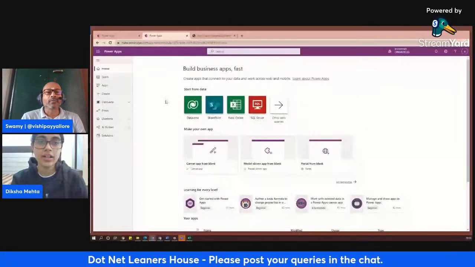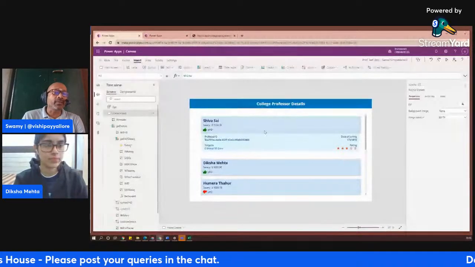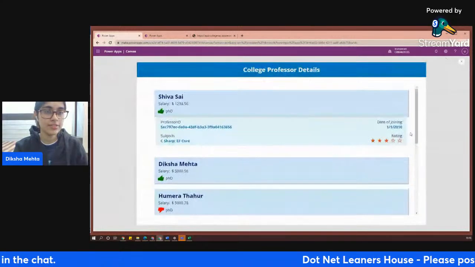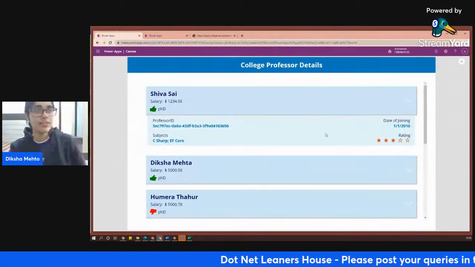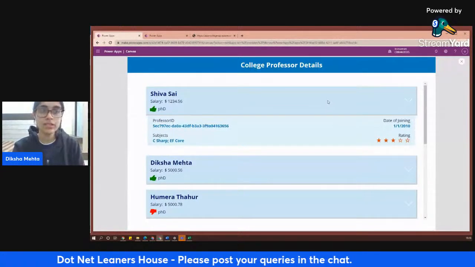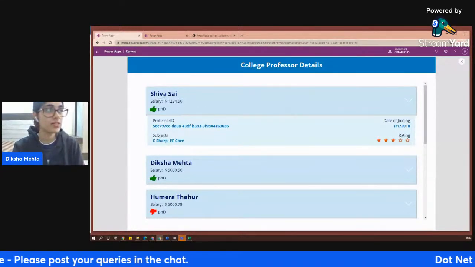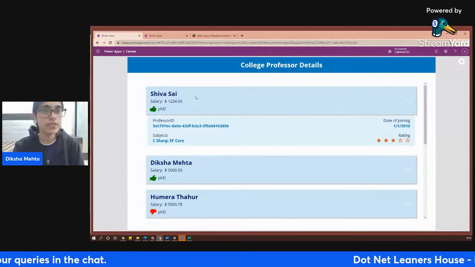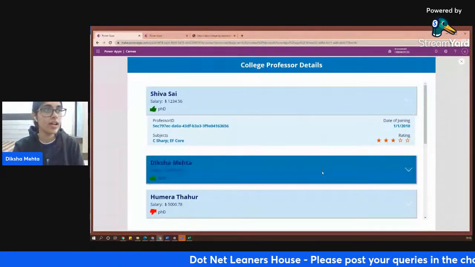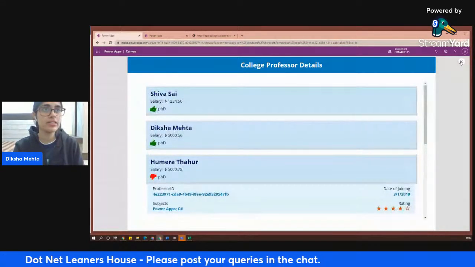Okay. So now I will be creating this application. I'll be jumping out, but I'll be in the backstage. You can take over, Diksha. Yeah, sure. So now I will be creating this application. This is a Canvas application within Power Apps, and I will be creating this application out of the Professors API that Humera has just created into a custom connector, and we will see how this app and this UI can be implemented.